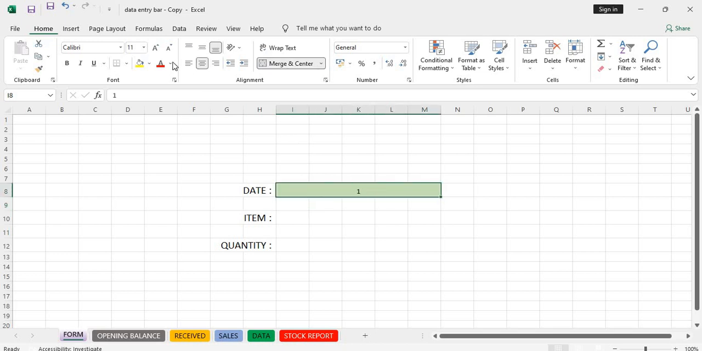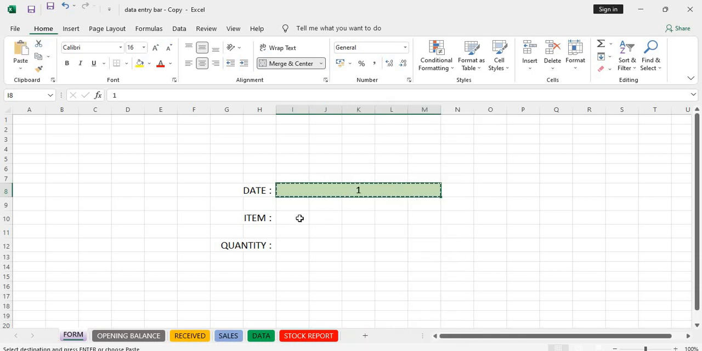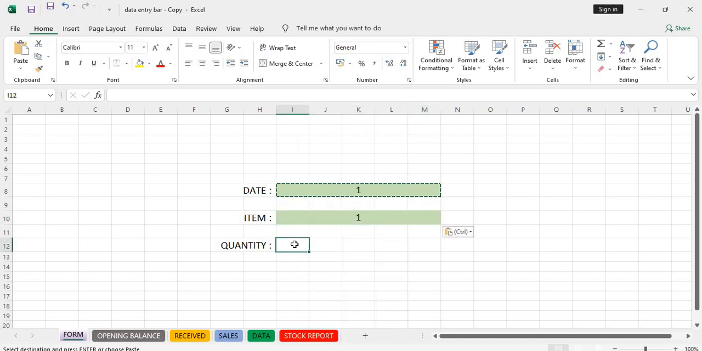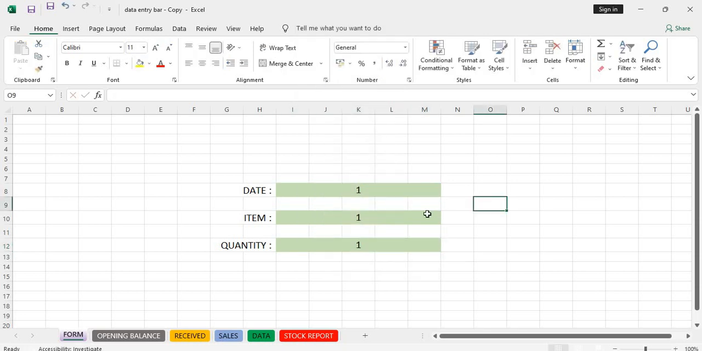Now let's increase this size to 16. Let's make it centered. Now copy this. Right click, copy, paste, paste. Okay, delete this. The same thing here also we will do.